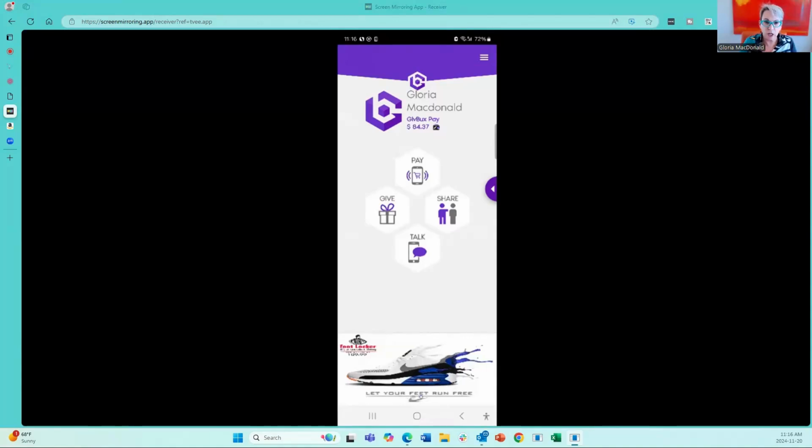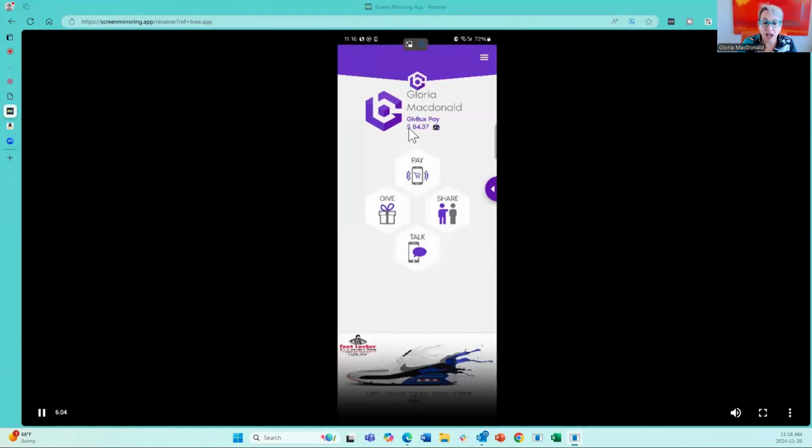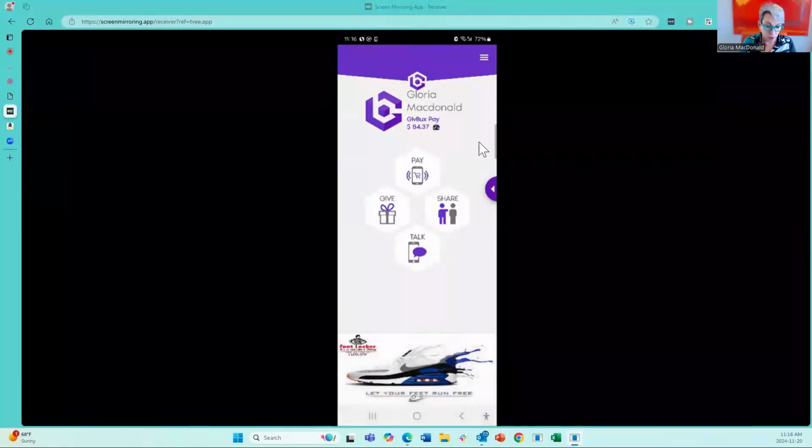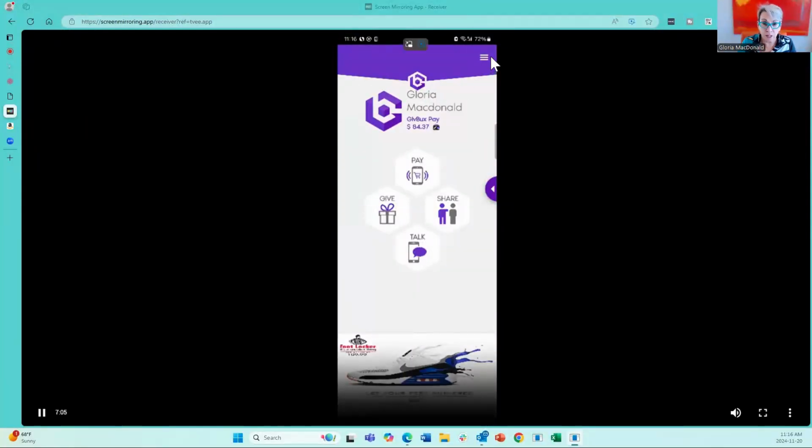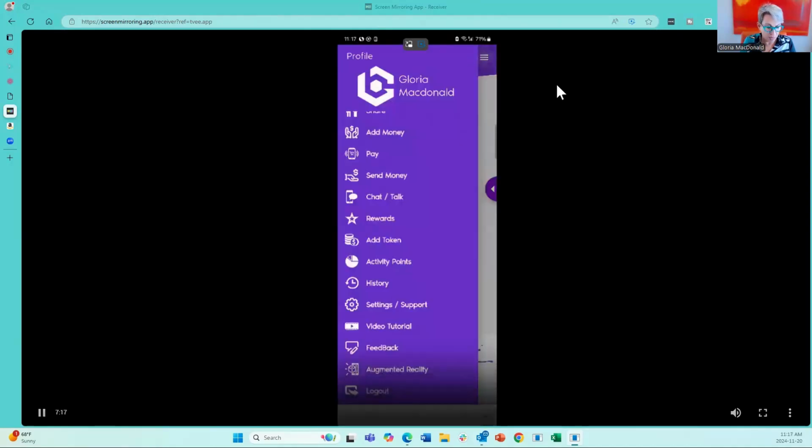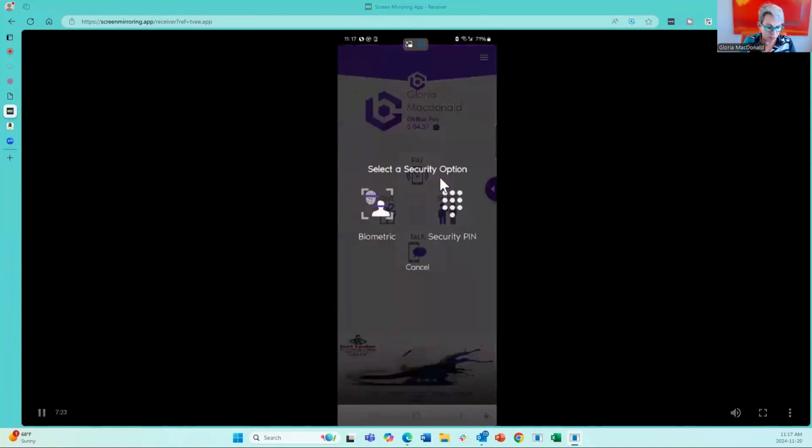So you can see right here that I am logged into my GiveBux account, and I have a balance of $84.37. And I want to send $50 to someone. So the first thing I'm going to do is go up to the top right corner and click on the burger menu, these 3 bars right there. And then you can see down here, it says send money. So I'm going to tap on send money.